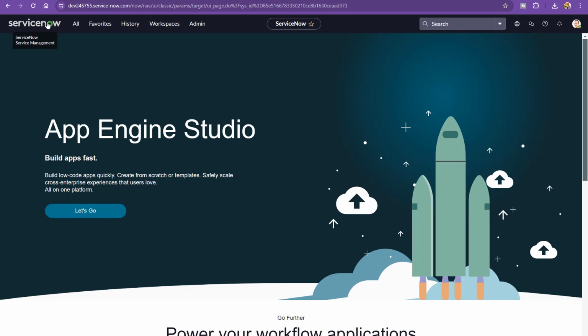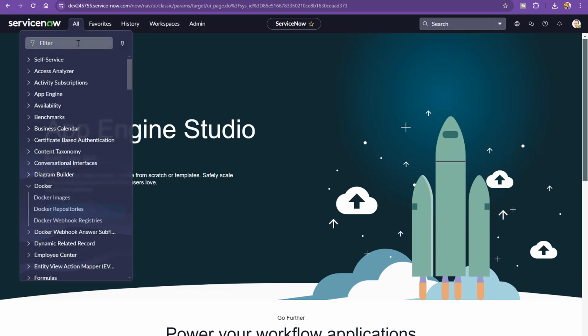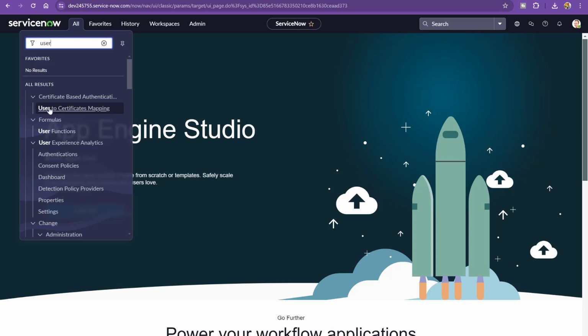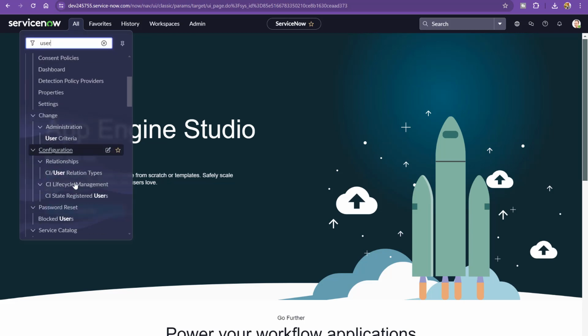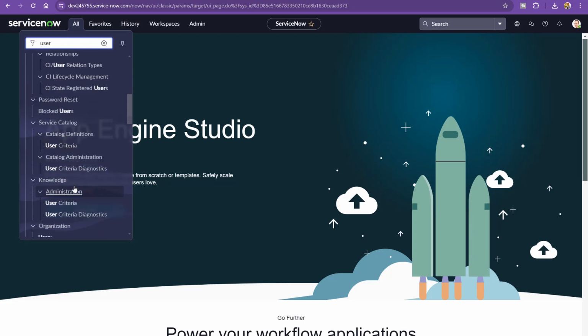Okay, so let's click on the home page. It'll take us back to the home. And here within the All, I can also filter. For example, if I need to create a new user, I can simply click on user, and this will give me a list of options where I can take a look at everything that relates to the particular user.